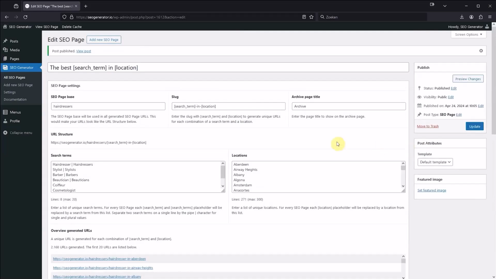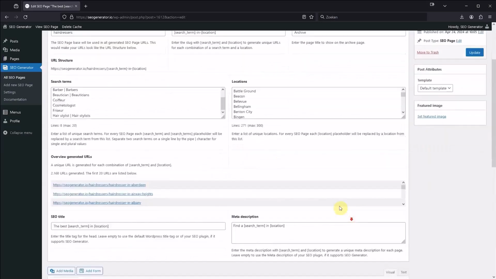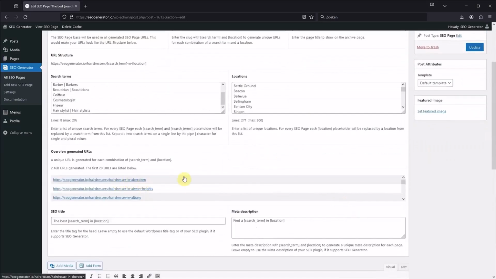Now we can take a look at the first URL that is created by the plugin for hairdresser in Aberdeen. Let's scroll back as I accidentally scrolled the locations. Now we can take a look at the first URL that is created by the plugin for hairdresser in Aberdeen. Let's click it now.